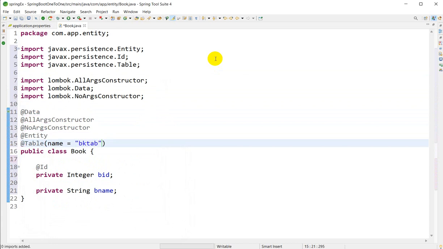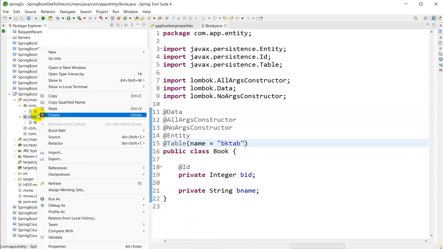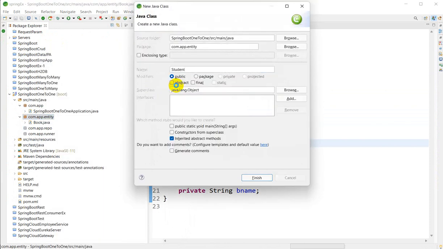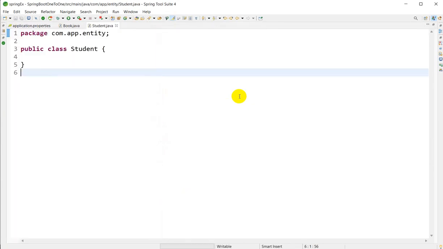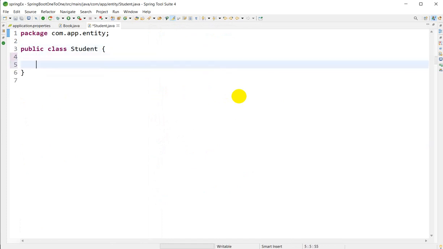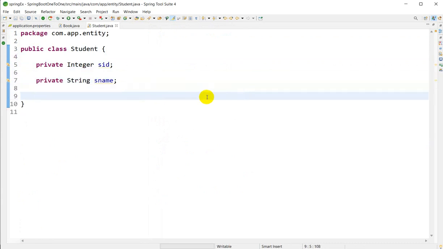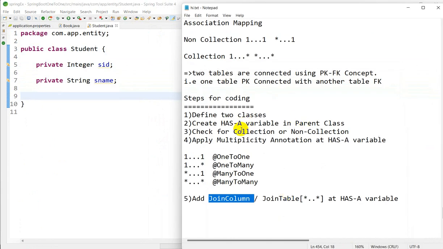Control Shift O for importing this. So this is done. Now next entity, go to New, go to Class. Here we have to create Student, Control M. So private Integer sid, private String sname, that is student name. Let's save this.